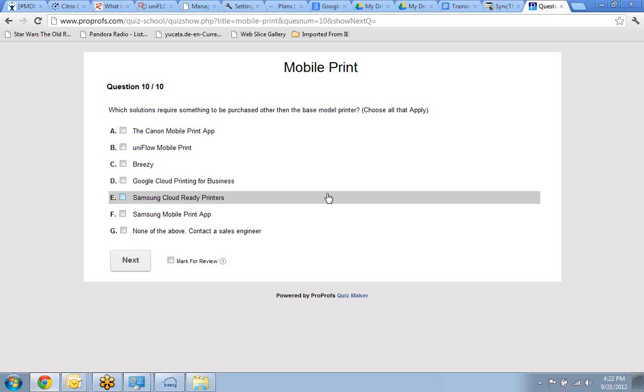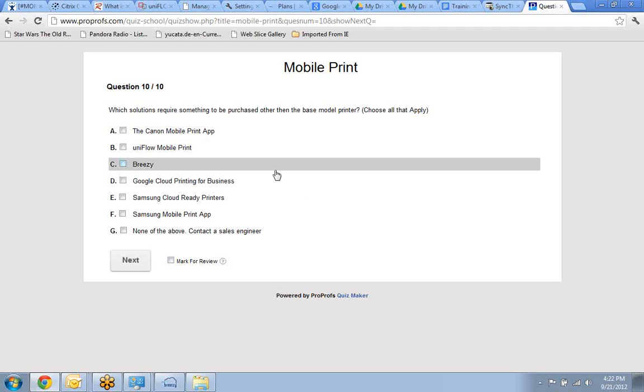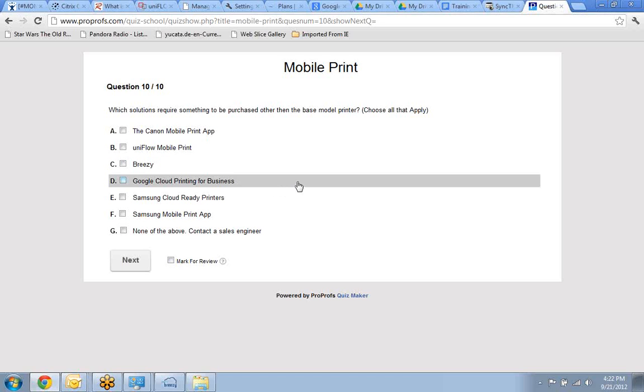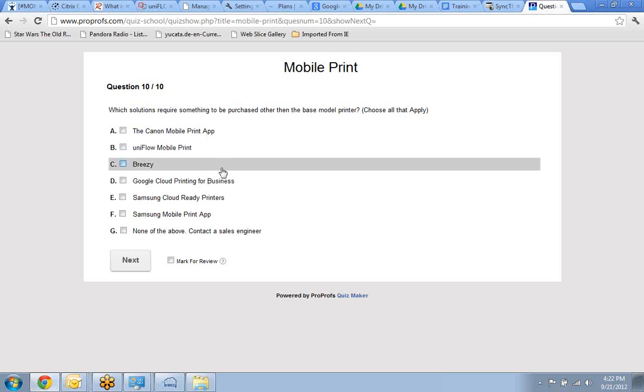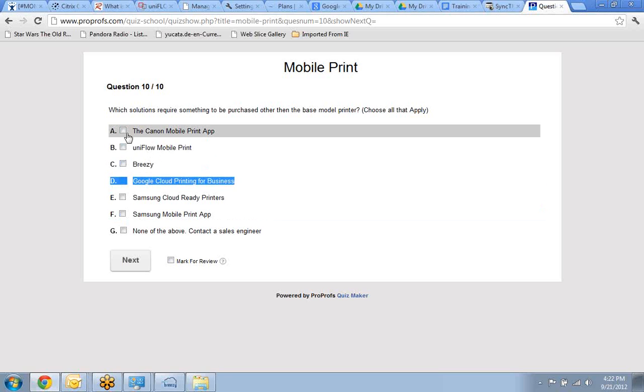Which solution requires something to be purchased other than the base model printer? I'm sorry, just really quick. I thought there was a URL you could generate with Google Cloud Printing. Am I wrong? Which one were you talking about, question 9? Yeah. Okay, we'll go back to that one because they'll ask for review here.